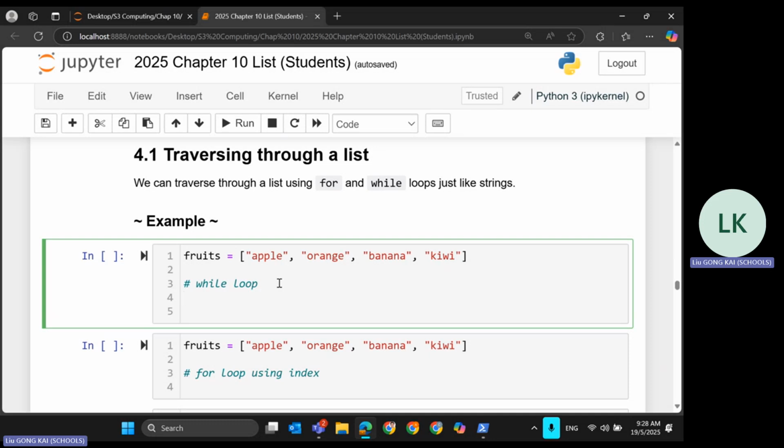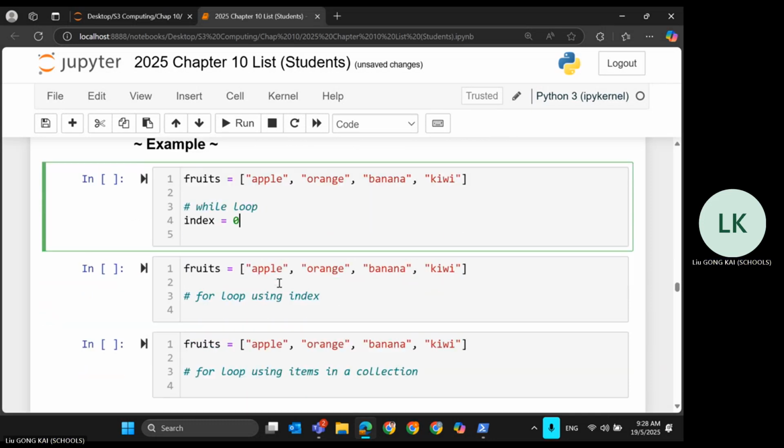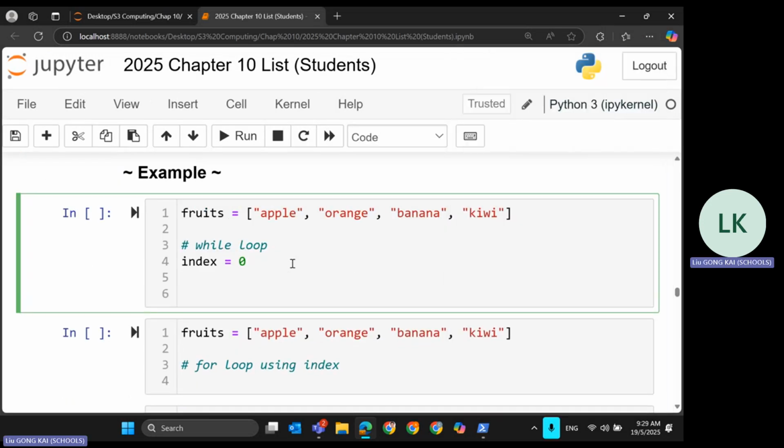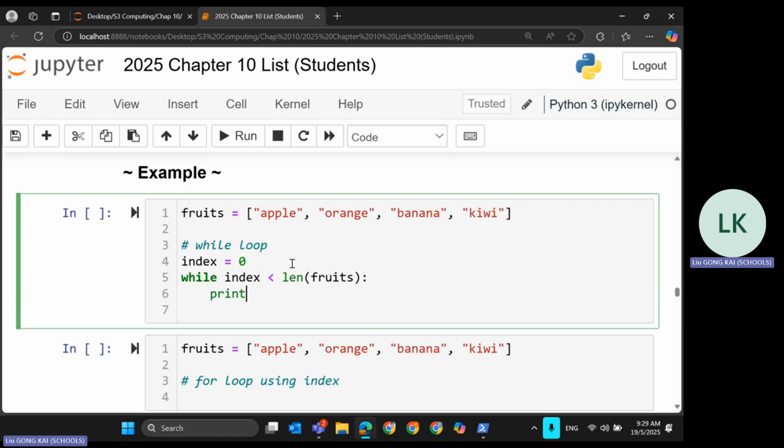Okay, so if I have index equal to 0, can you all see? Index equal to 0, then while index is less than the length of fruits, what do you want to do? You print fruits by index. Because as you run this loop, the index will be increasing, right? It will be changing. So I want to print the fruits every time it changes.